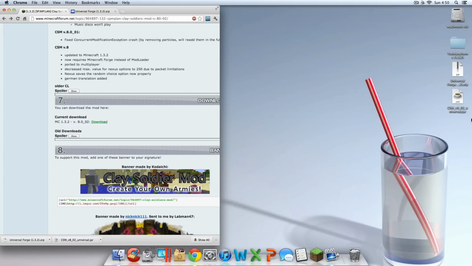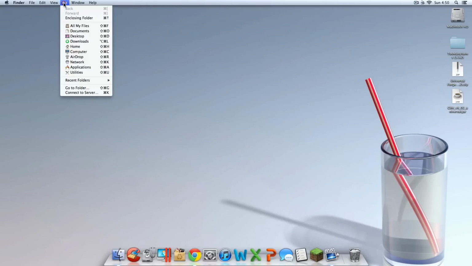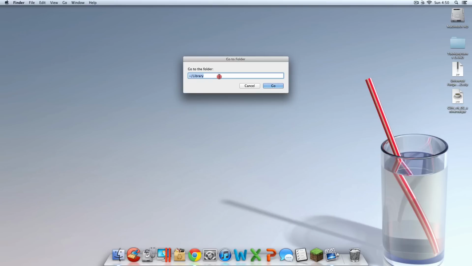So once you have those two, maybe 3 items downloaded onto your desktop, you're going to want to locate the Minecraft folder. So you can minimize your internet browser, and you're going to want to click anywhere on your desktop. So just go on your desktop and click. Make sure you're not clicking on a folder, just in a blank spot on your desktop. Then you're going to want to go up to here to Go, and you're going to want to click Go to Folder and type that in.